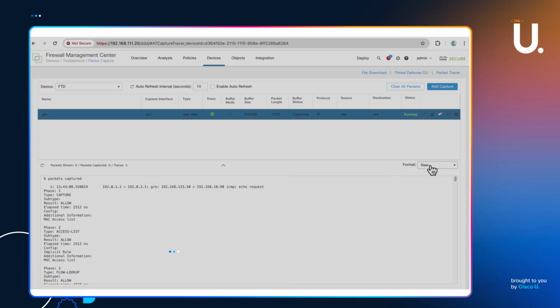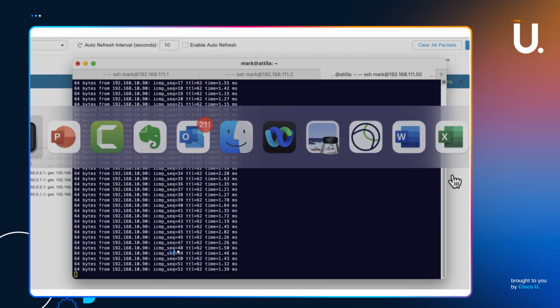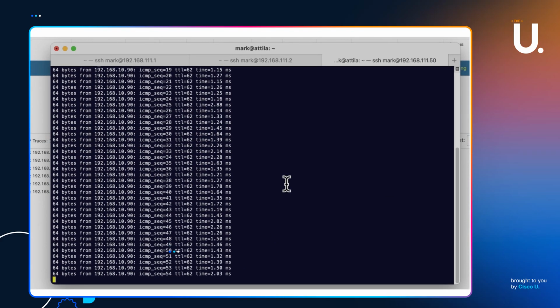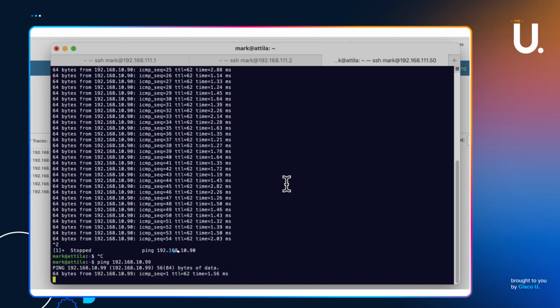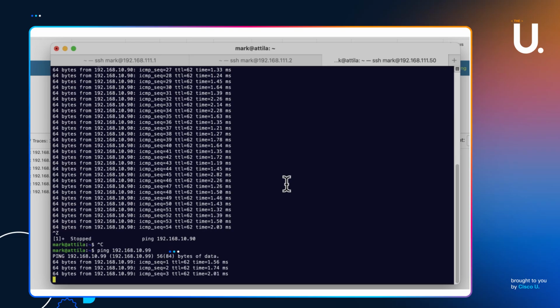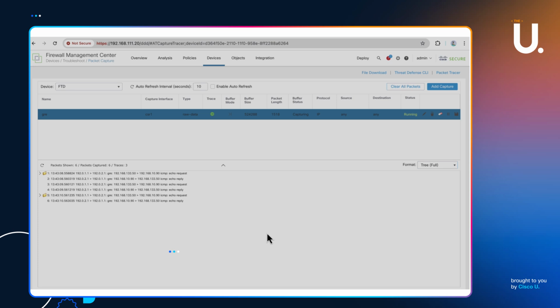I'm not going to focus on the details here, just set that to tree view, and you can see that we're capturing these packets. I'm going to go back to stop, and let me now try pinging the other host. You can see that that's working as well. Okay, and so here you can see the captures.